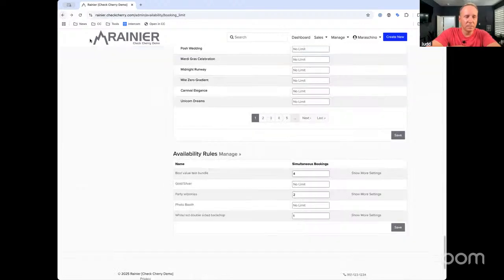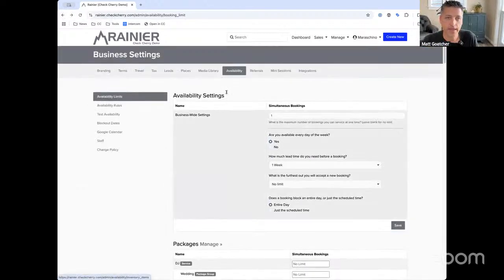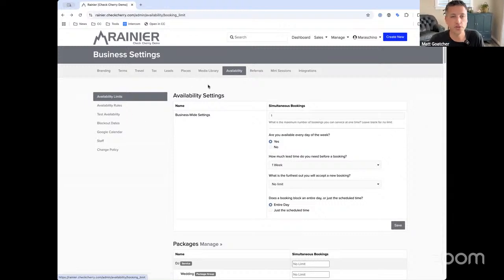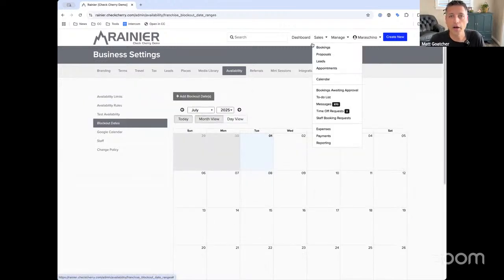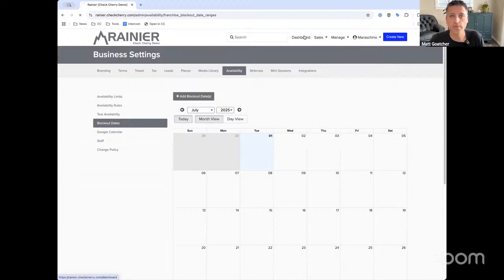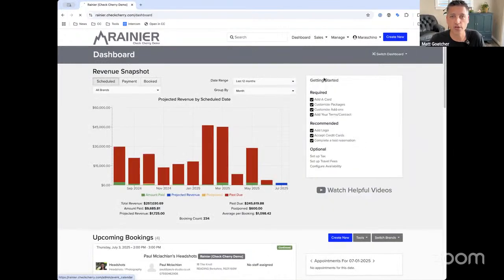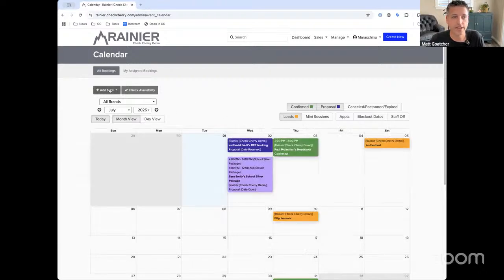With these availability limits, I think of them as being for just ongoing business on a day-to-day basis. You can also set up what are called blockout dates, and there's a couple places you can do this. If you're already on this availability page, you can go to the blockout dates calendar and add them here. I usually find it easier, if I'm on the dashboard, to go to the calendar and add them there instead.